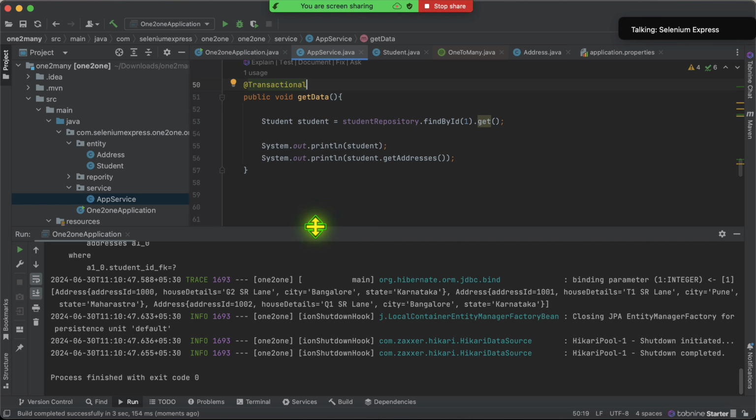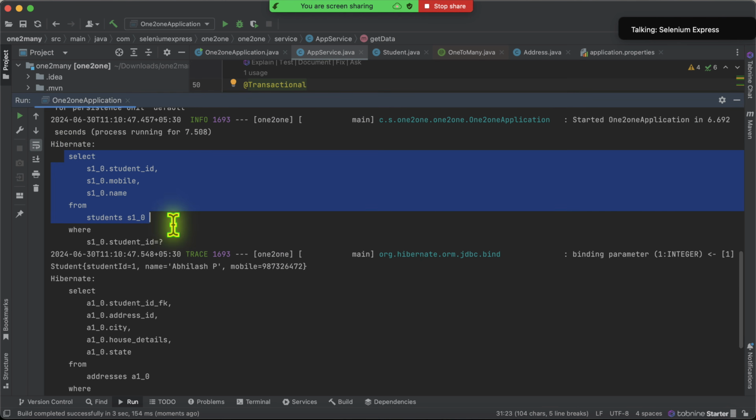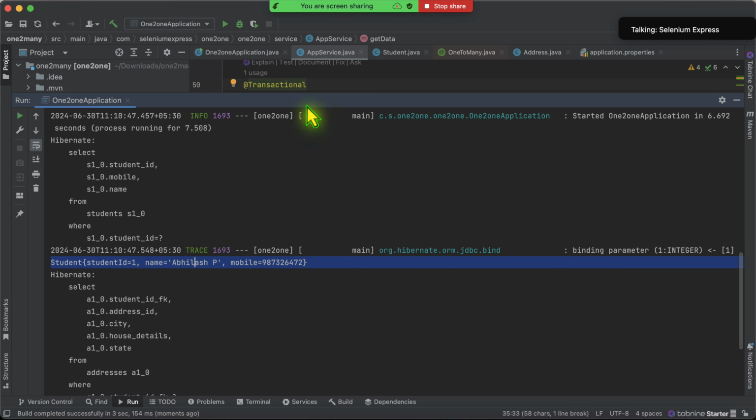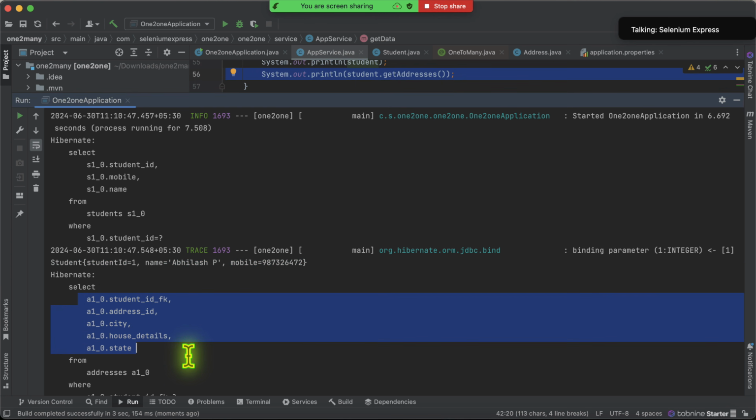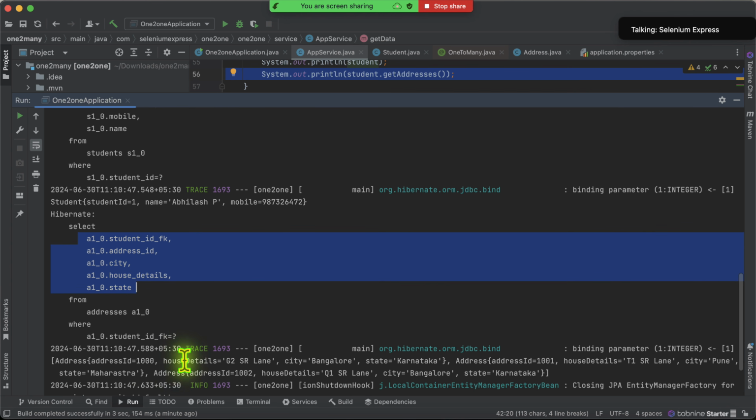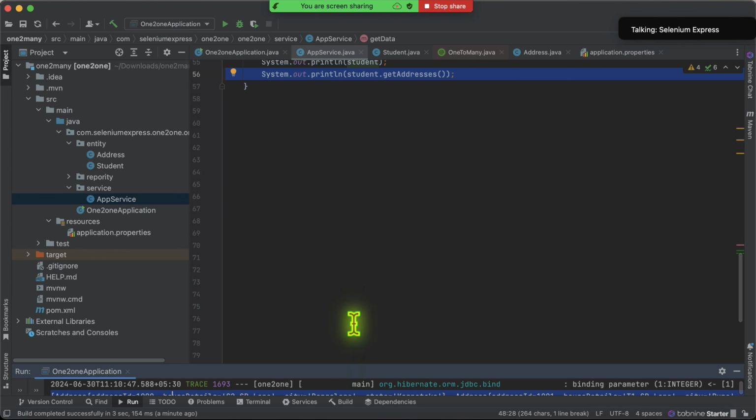Okay, now look at this. First it ran the select query for the student, found the student data, and printed it over here. Then whenever we try to print the address again over here, it ran the query again on the address table because it's lazy loading, and then we are printing the address-related data over here. I hope this is making sense.